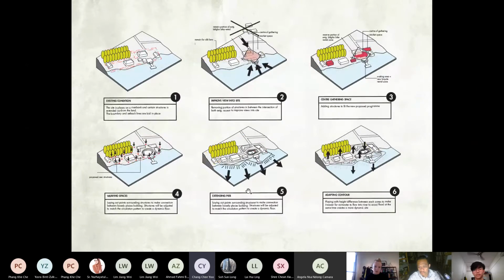So this is the diagram to summarize what happens over here. The first part is to remove some of the existing buildings to improve the view. Next, I create the center gathering space. And then the next one is to weave the intervals of spaces together, because the original structures are loosely placed, so they are not very well circulated. I do this to improve the circulation within the site. And the next is to extend the pier and adapt to the contour of the site.